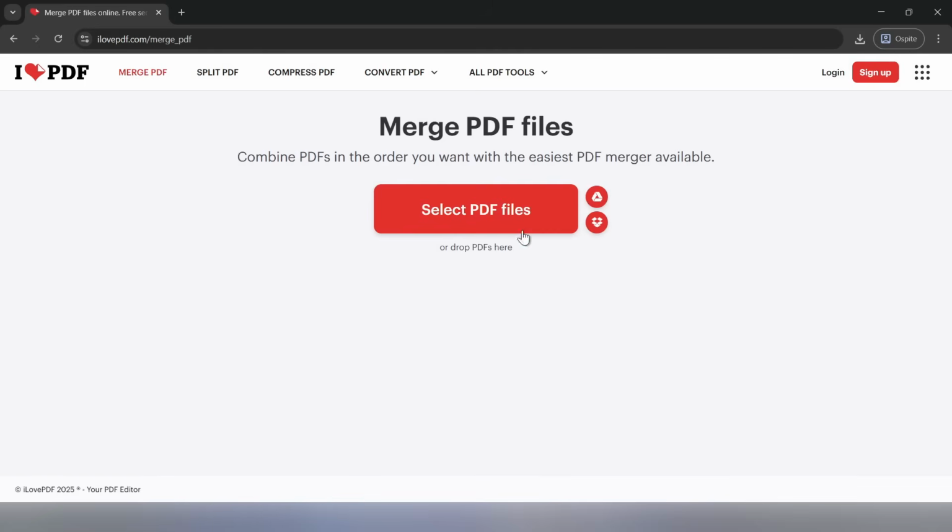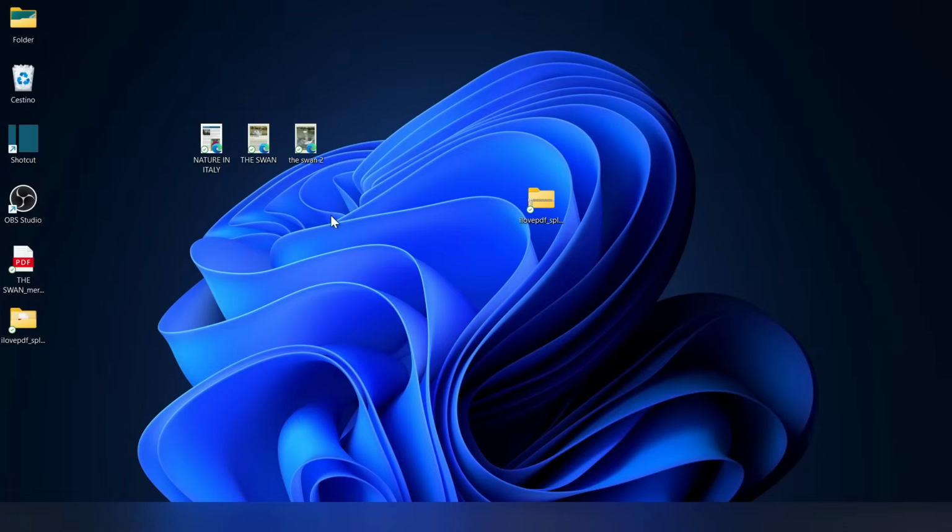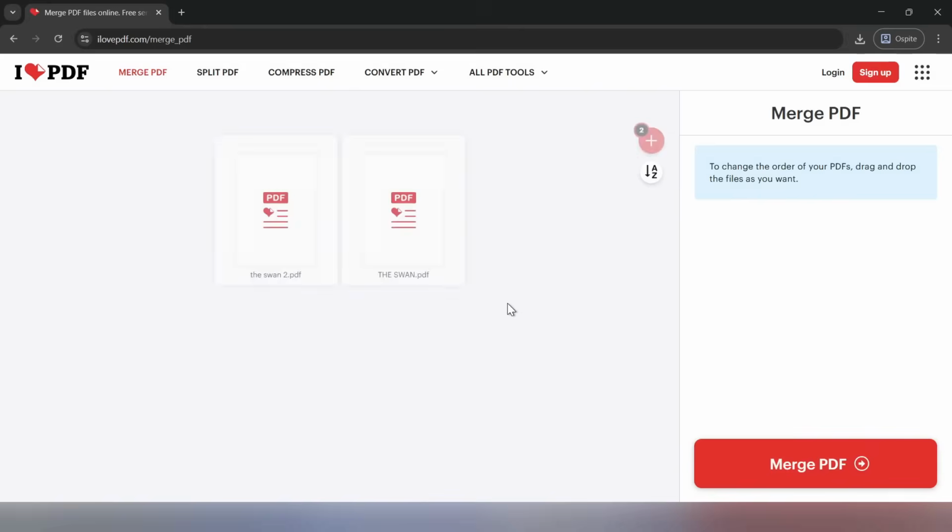Here we can select PDF files from our files folder, or we can drop them right here directly from the desktop, or we can select them from Google Drive or Dropbox. I am going to drop them here from the desktop as I have them there. And we are going to get these two files, which I'm gonna merge later.